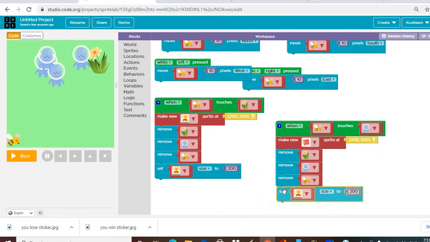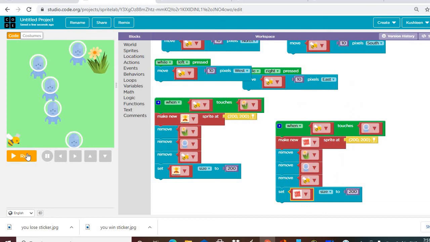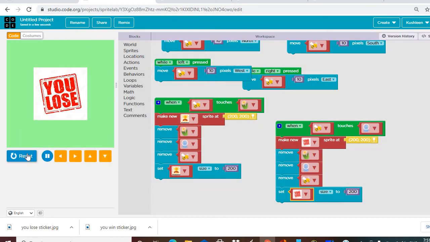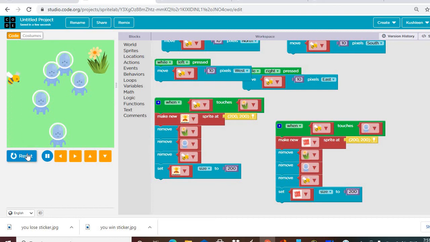So whatever blocks I'm copying, you can even get them from the block section. I am just doing Control C to copy and then Control V to paste. Okay. So I want the you lose size to be 200. So now let's lose the game. Let me touch the alien. Yeah. So I lose. So this is an interesting game for beginners, for kids to play. They're really going to enjoy it.